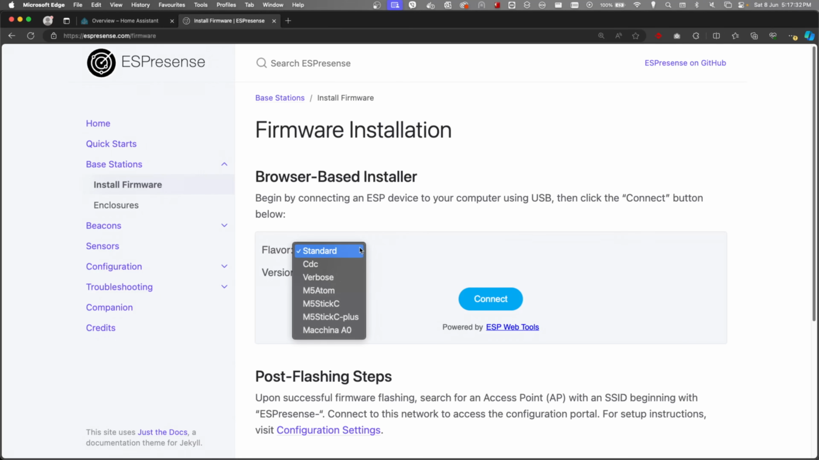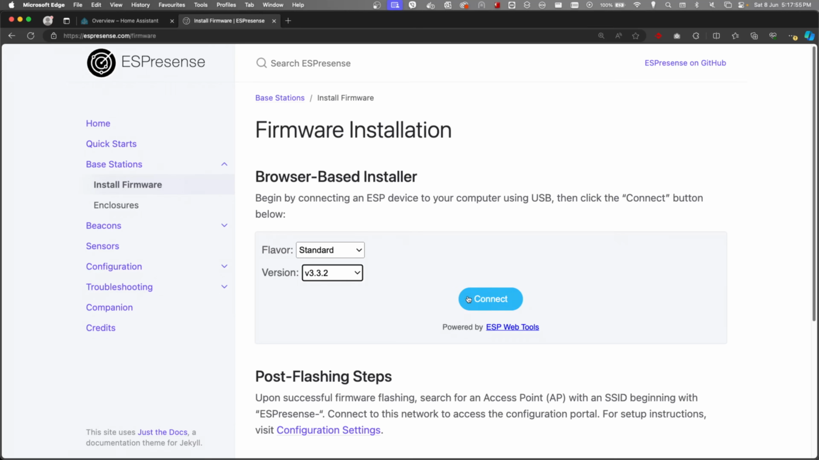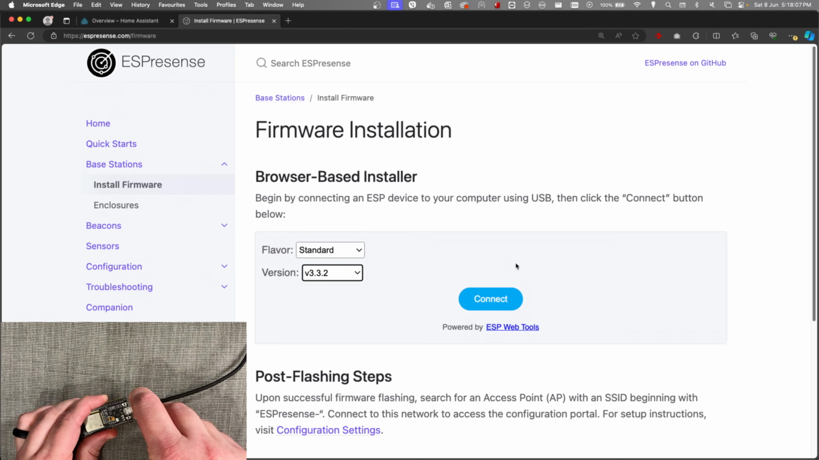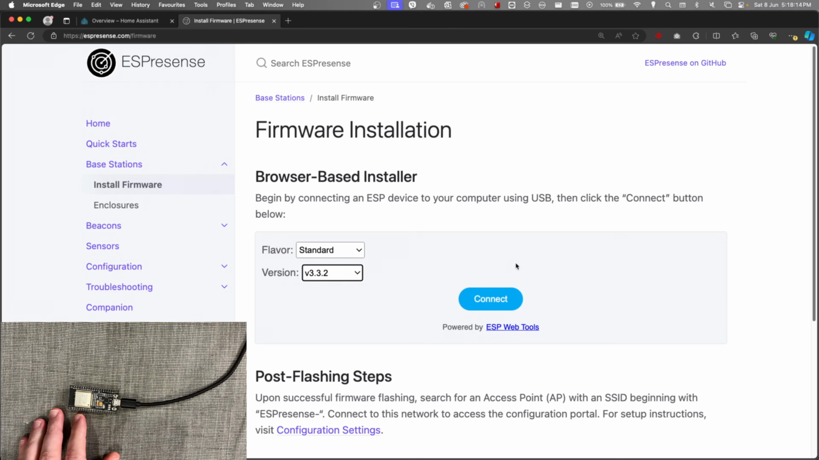So we've got our flavor is standard, and you can choose different flavors here. Now I am using the dev board, so I'm just going to go with the standard, but if you're using an M5 Atom, those kinds of things, you could change that. And we can also select the version, and there's even some beta versions available here as well. I'm just going to go with the 3.3.2 latest release version, and I'm going to plug my USB cable into my ESP32 here. Now this is plugged into my laptop.